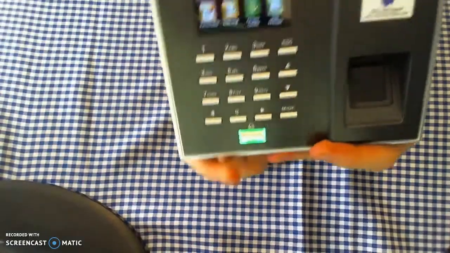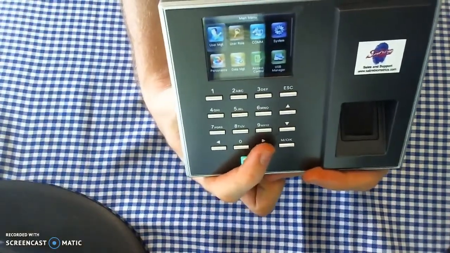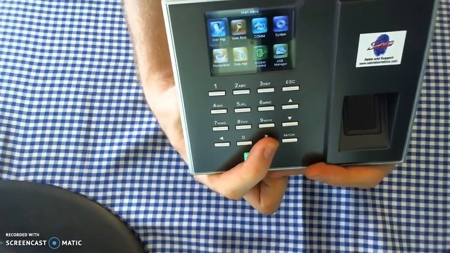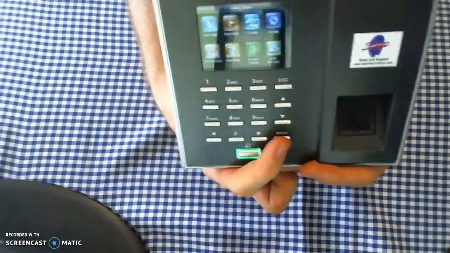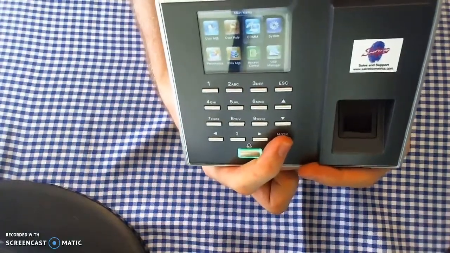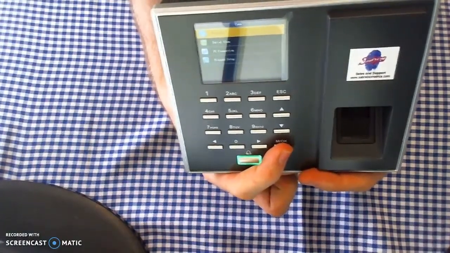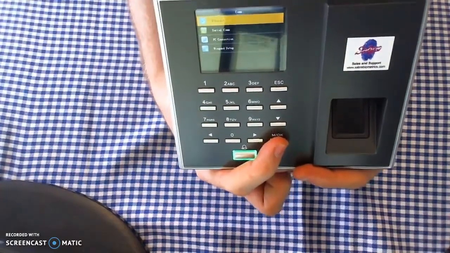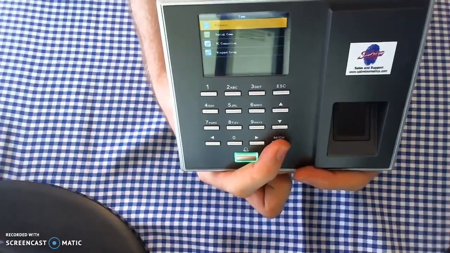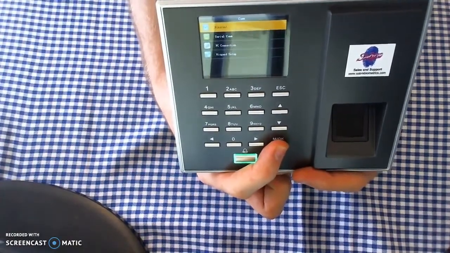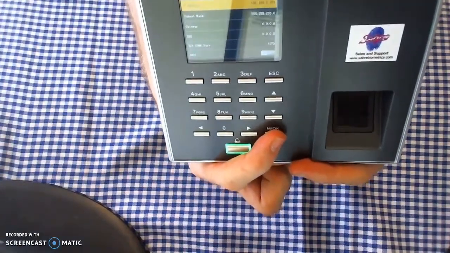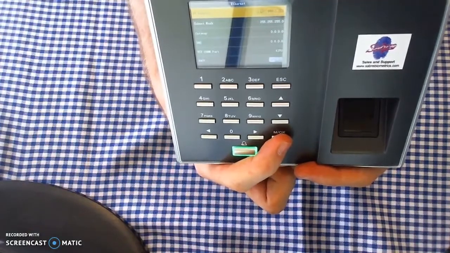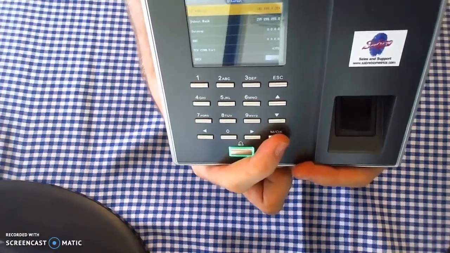That handles the employee management side of that and enrolling people. What we're then going to go to is we're going to go to comms, and this is for the Ethernet side and communicating with the software itself. So we're going to select Ethernet, and from here you can see it asks for IP address, subnet mask, gateway, etc., etc.